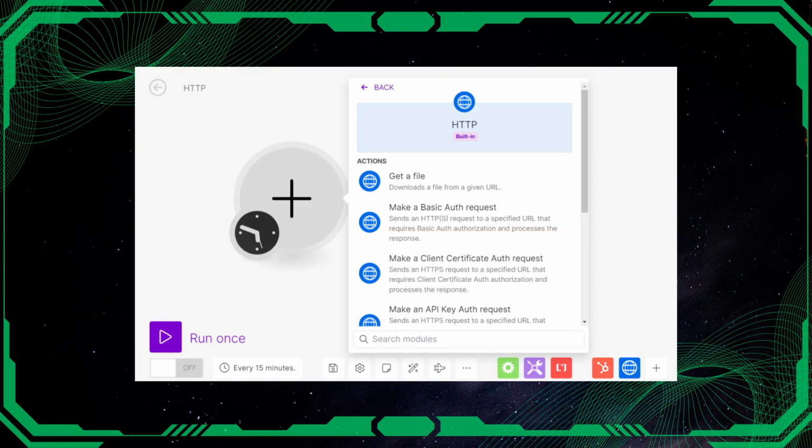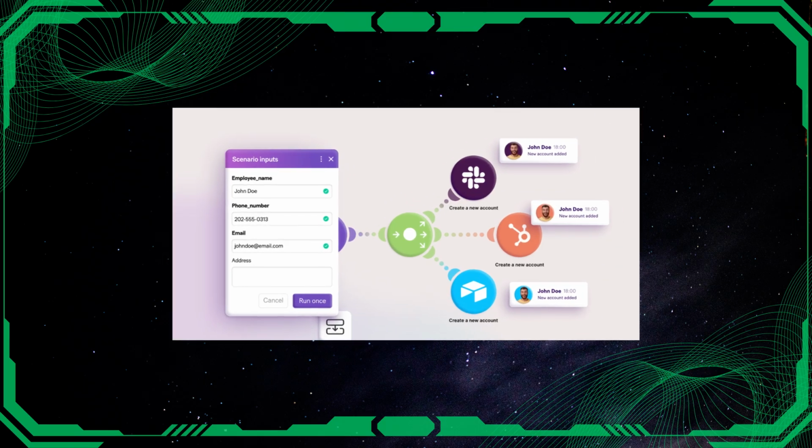Before you start, identify the goal of your integration, which apps are involved, and review the target API documentation. The API endpoint URL also determines the required HTTP method. Then you want to create a scenario.